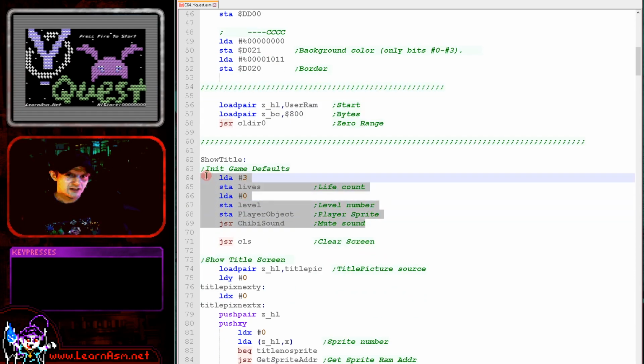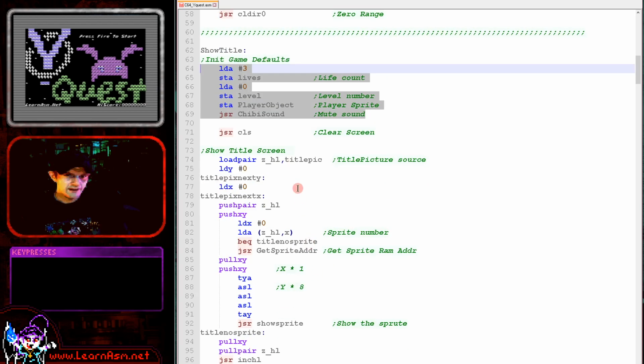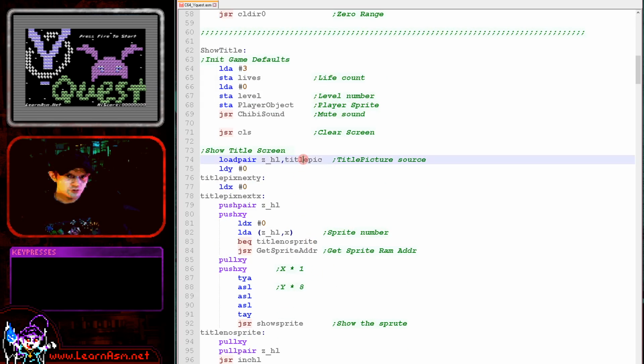So we're initializing a new game here, setting the lives, clearing the sound and things, clearing the screen, and then we are drawing the title picture to the screen here. Title picture is at memory address title pick here, and we're using the sprite routines, calculating the address in RAM of the bitmap data, and then showing the sprites to the screen.